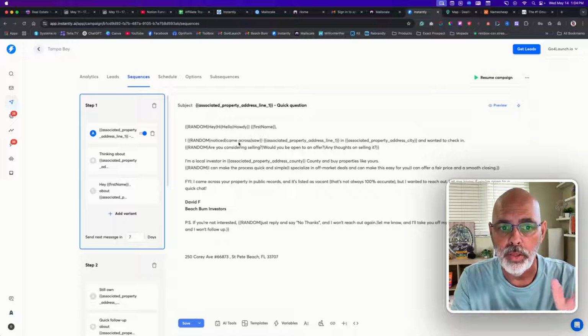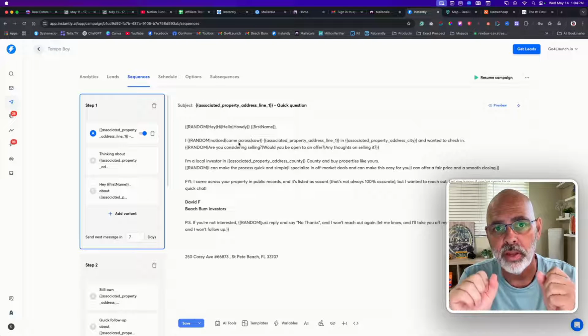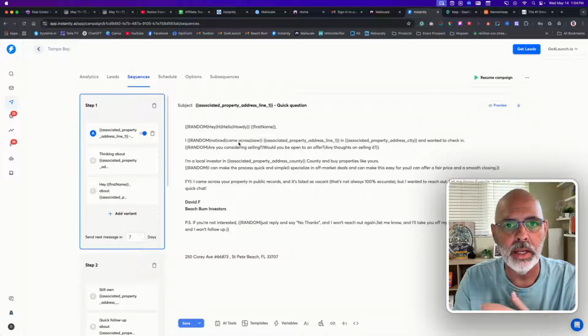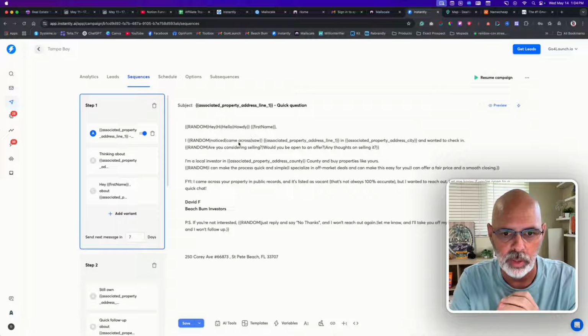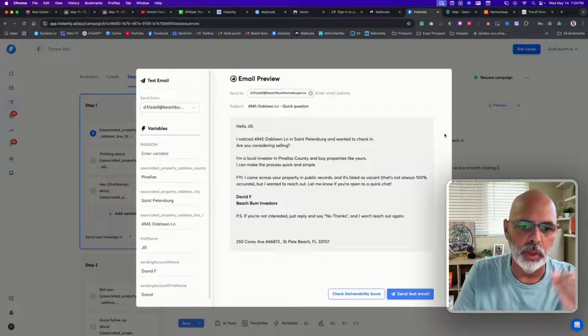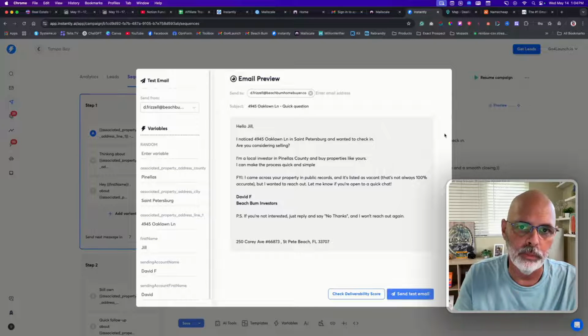Specifically, we're putting their address in it. We're putting their name in it. We're putting their property address. We're putting their city, county, and then all the other lines of text in here. We're rotating it, and we're saying different things when they go out. So it looks like this when you're looking at the editor. But then if we hit preview, this is what it looks like when it goes out, right? So it cleans it up.